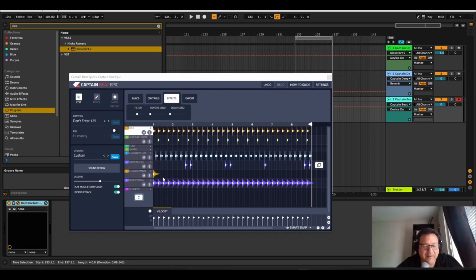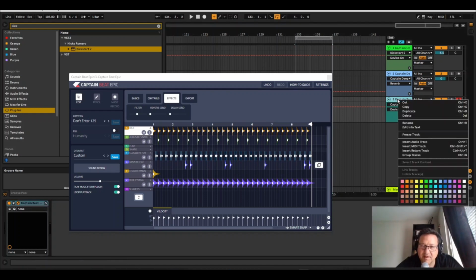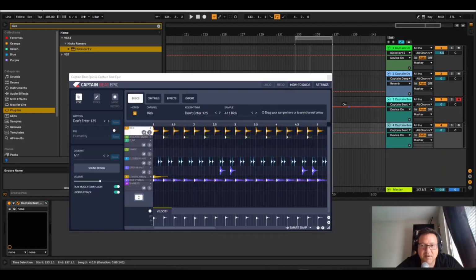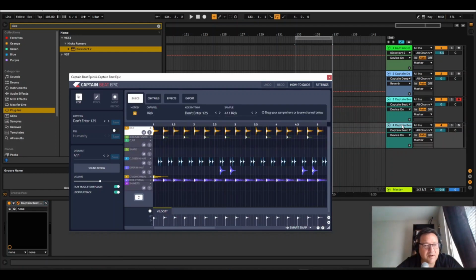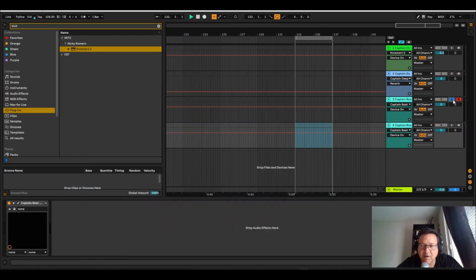I think the way around that problem is to duplicate Captain Beat. So you just duplicate it there. On the first one, you just keep the kick, so you just solo the kick. And on the second one, you will mute the kick. So we just listen to the kick one.